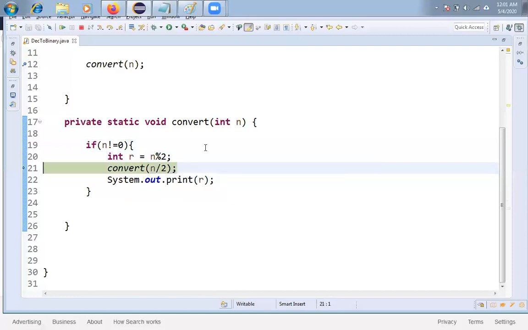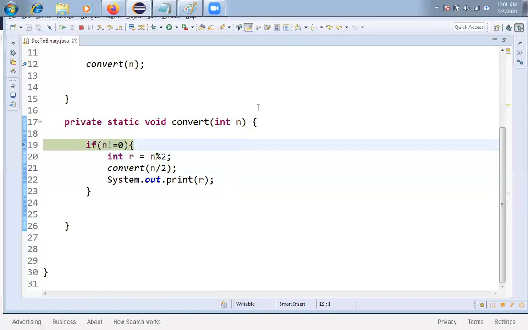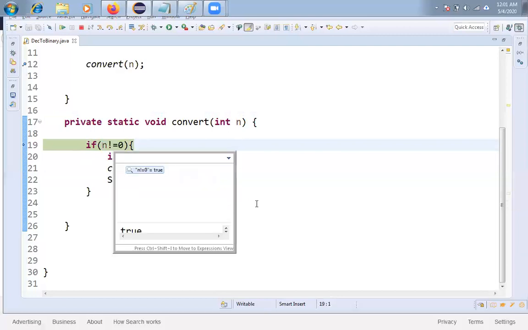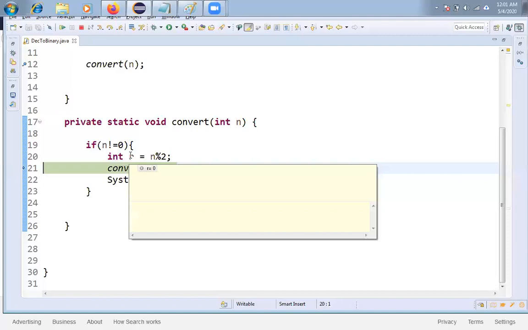And again convert of n by 2. I'm calling the convert method once again. So click on F5. So what about the n value? 4 by 2, you will get 2 friends. So in this way, 2 not equal to 0, condition true or false? True. Then you will get true friends. Once again I'll enter into the if condition. So click on F5. Then once again F5 and you got the R value, how much? 2 mod 2, 0 friends.